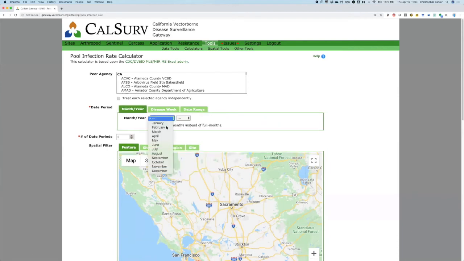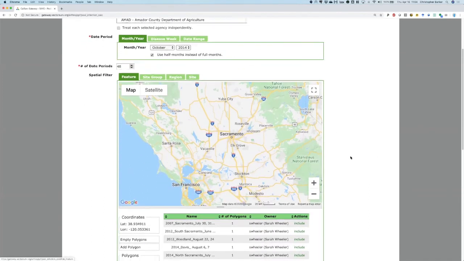For the moment, I'll do that by half month. So I'll do this as October 2014, and then use half months. So there's 24 half months in a year. I'll do it for a fewer, let's say 48. So I want to get 2 years worth of infection prevalence in the mosquito population.